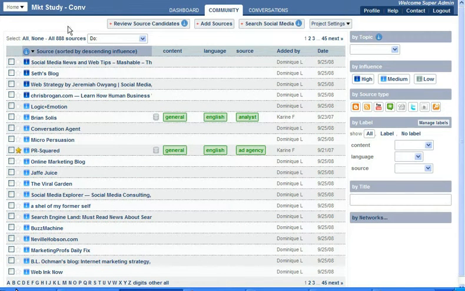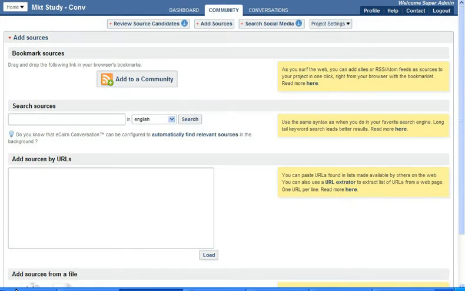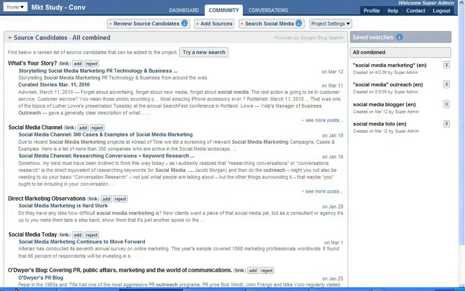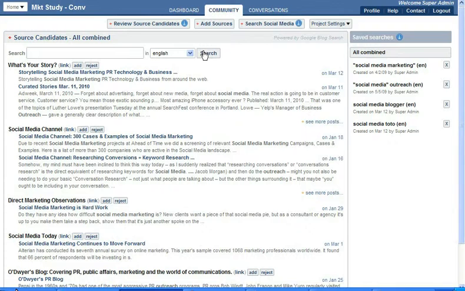In the Community tab, as said before, you can now manage up to 10,000 sources within a single project. And you can also search for sources in Chinese, Korean, and Japanese. You can also configure the application to search for relevant sources in those languages by going to the Review Source Candidates button and doing a search in those languages.